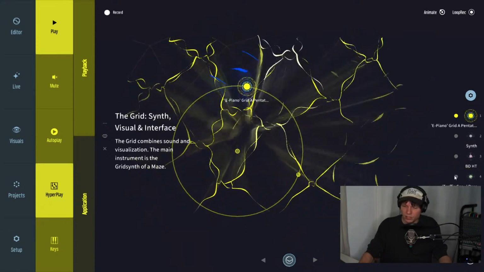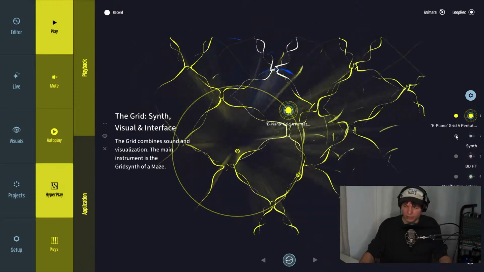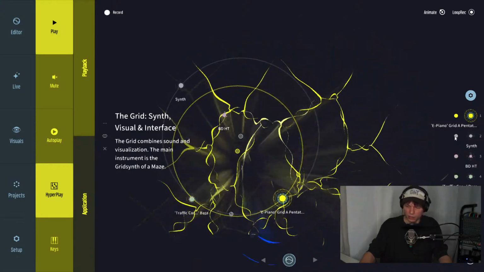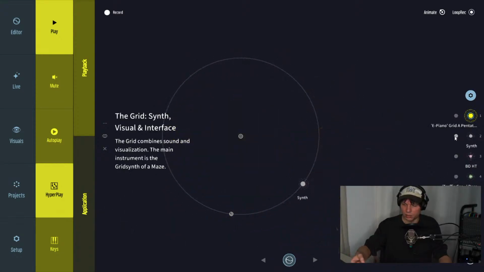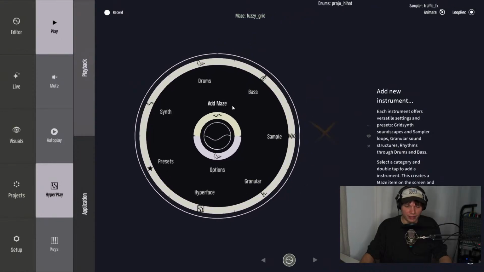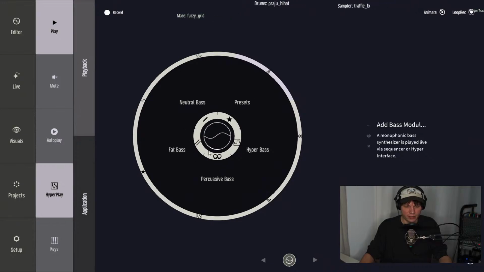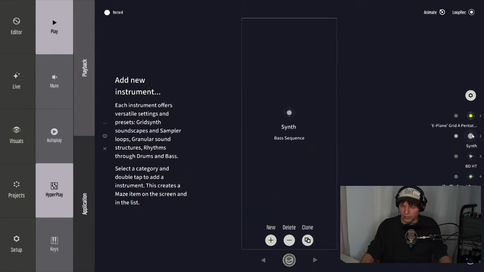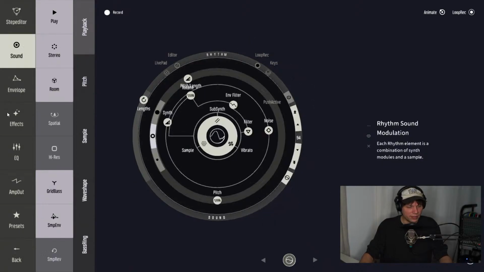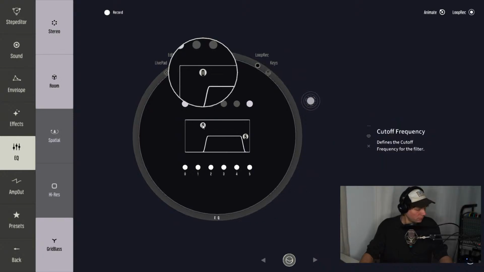And I have here some additional sound layers, for example the synth. I will just make it solo. This is actually a bass layer. So when you want to add such a bass layer, you go to add maze, bass, and there you can just add a bass and make a sequence with it. In the sequencer you can just set steps here. And what I did here, actually I filtered it in this way.